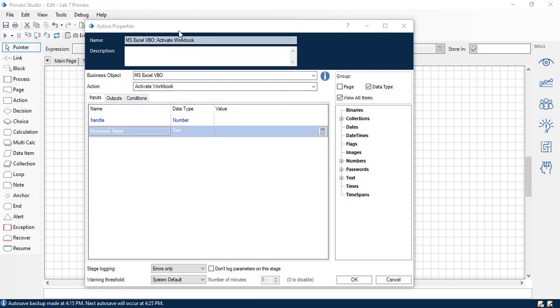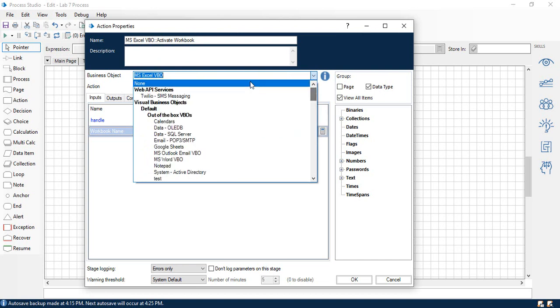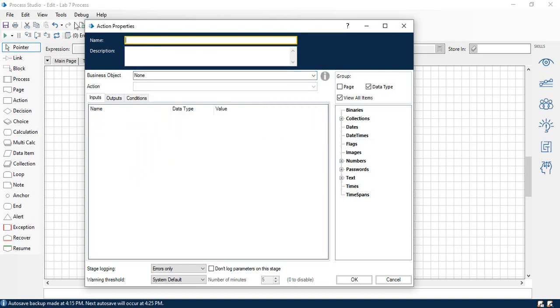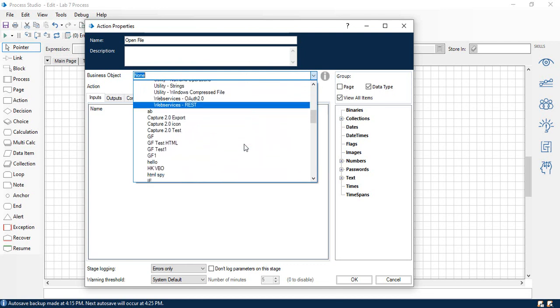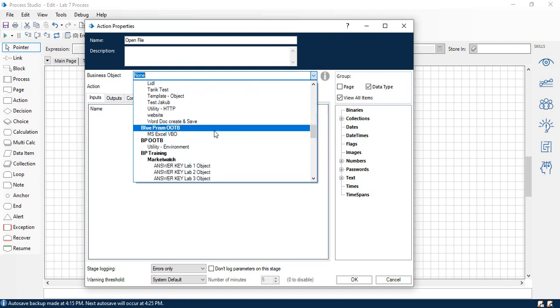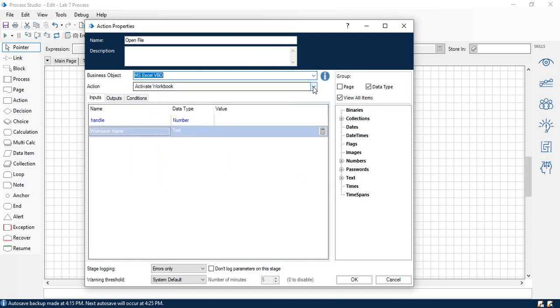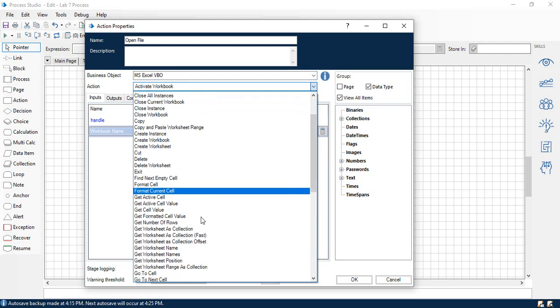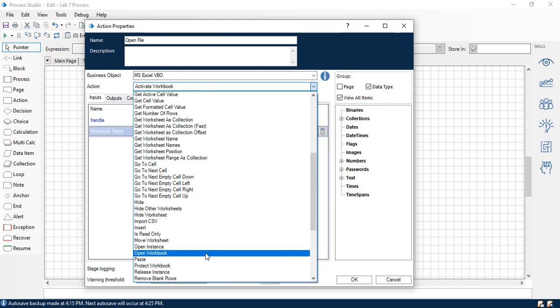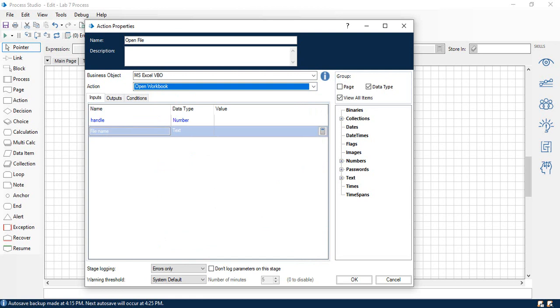All right, so the third one is going to be called Open File. And I'm going to actually go in and choose this, none, and call this open file. There we go. File, not file. Come on, Corey. All right, so let's go down to Microsoft Excel VBO, and this one will be Open Workbook. There we go. Okay, so it should look something like this.